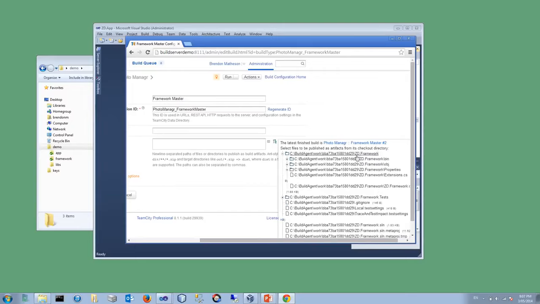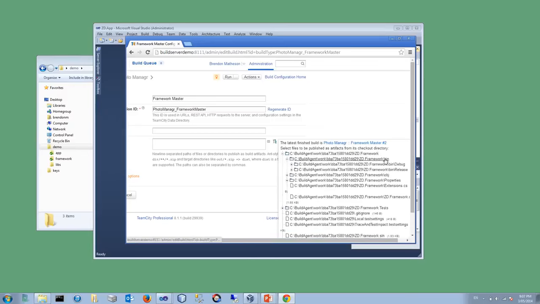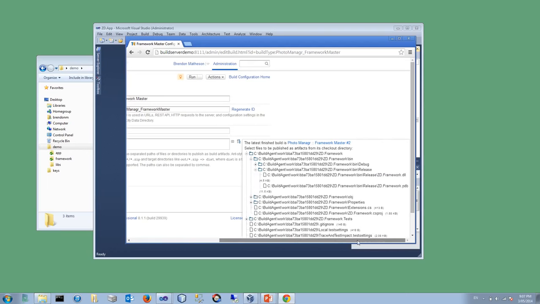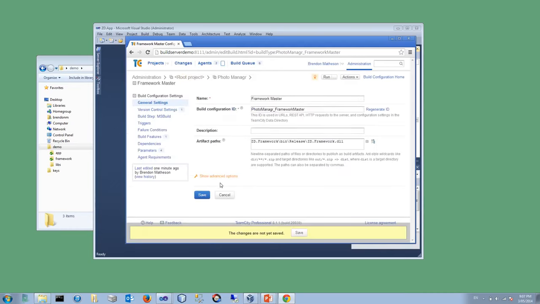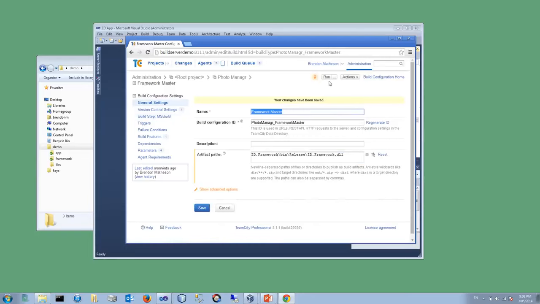And I can drill down into my framework, into the bin directory, and we previously did a debug build. Of course now we're doing a release build. So let's see if we got that there. There it is, ZD framework.dll. Okay, and it's turned that into a relative path, even though it was an absolute path in the browser. So let's save that out, and I think we're ready to go ahead and kick off another build.